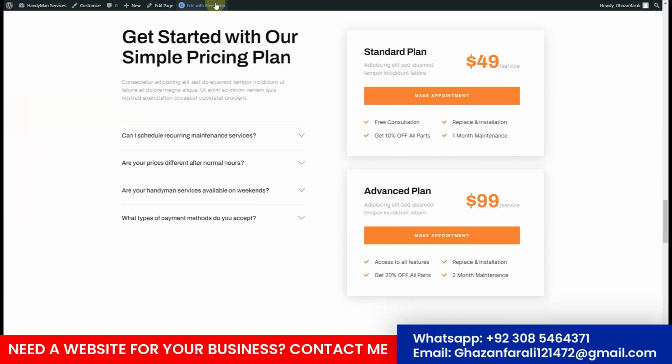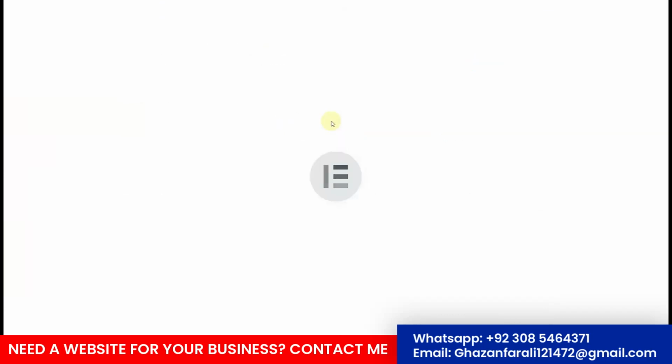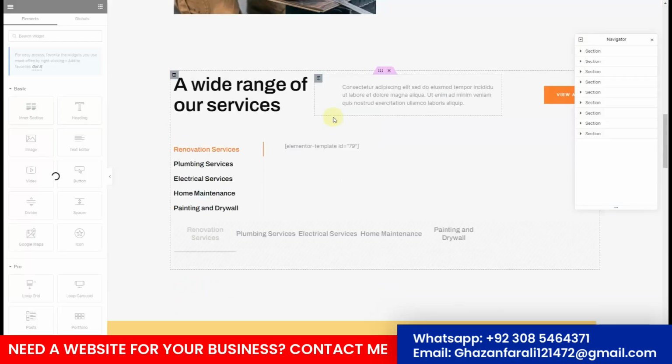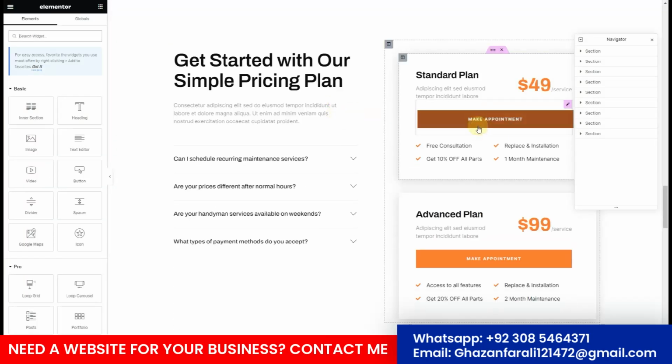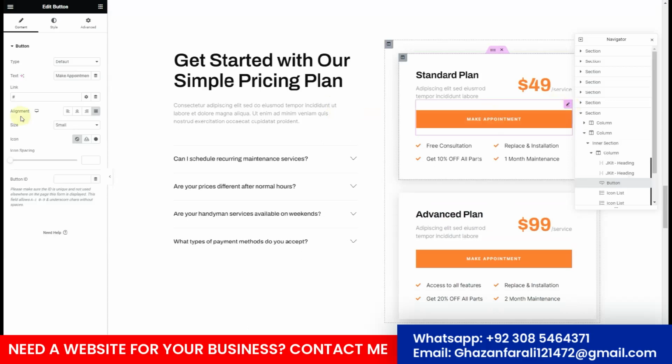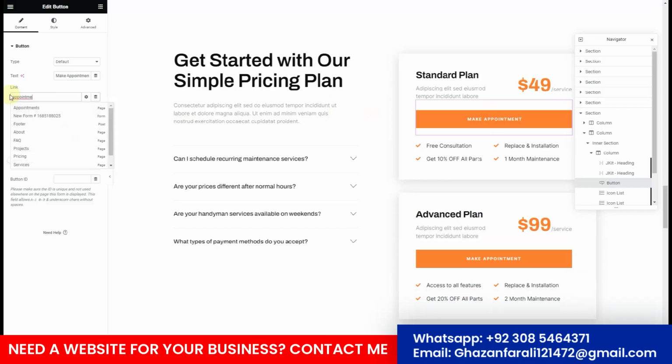So I'll click on this edit with Elementor button here. Now you will have to actually scroll all the way down until you will see this button. So click on this button, then here for the link, I'll search for appointment, and here is our page, appointment page.